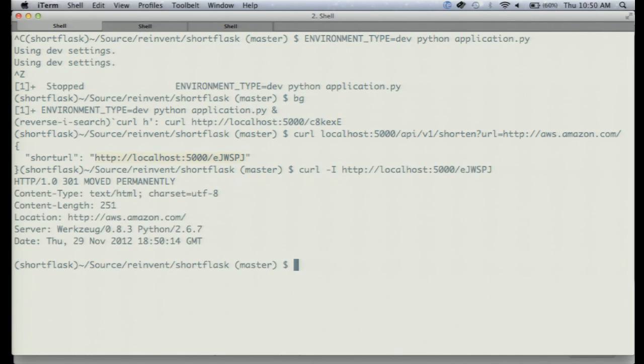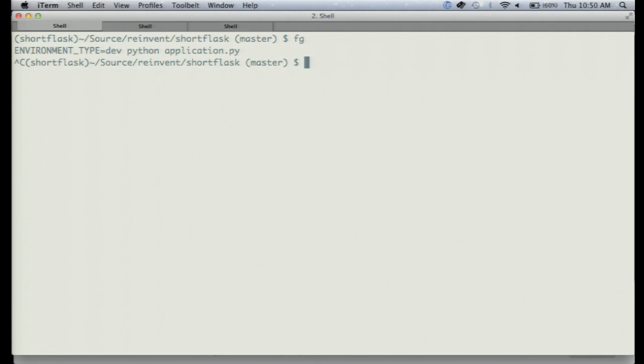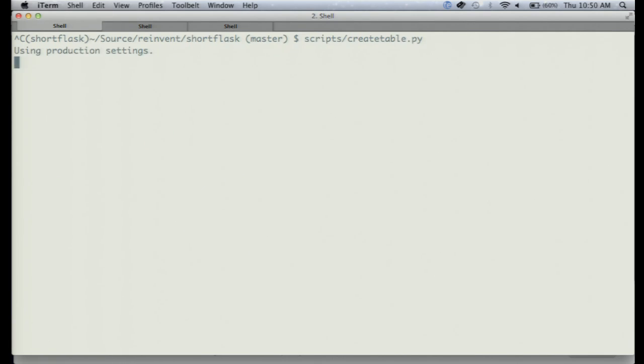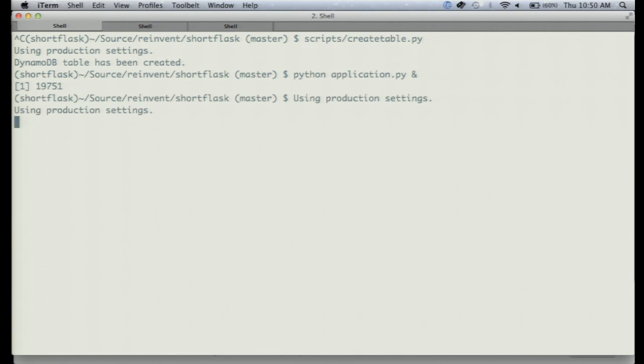Another option that we have is to just use DynamoDB directly. So we can create the table here, and we'll let it create. And then if we just run it with no arguments, it'll use our production settings here. And we could do the same thing.